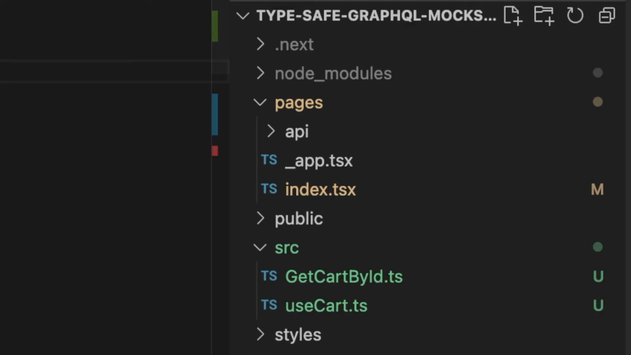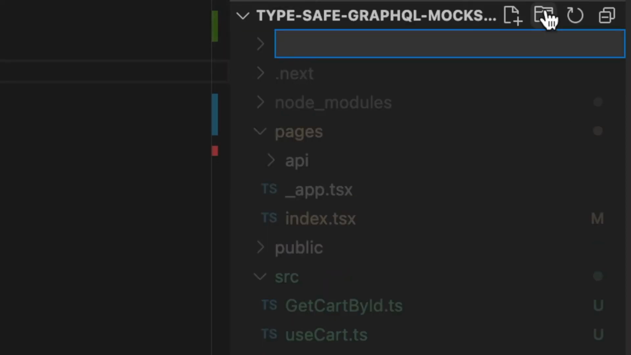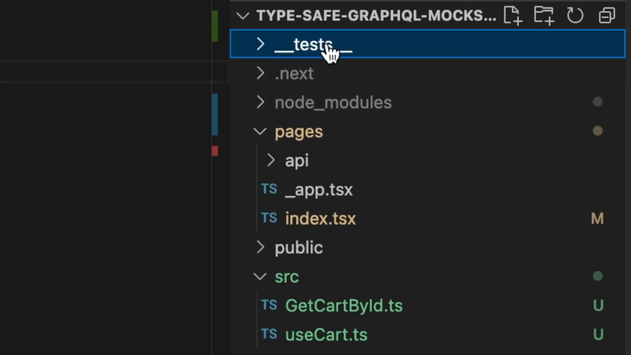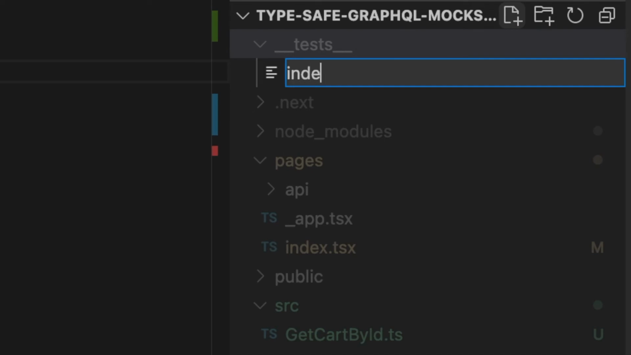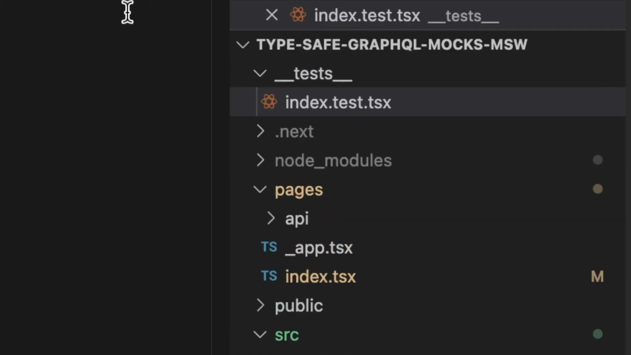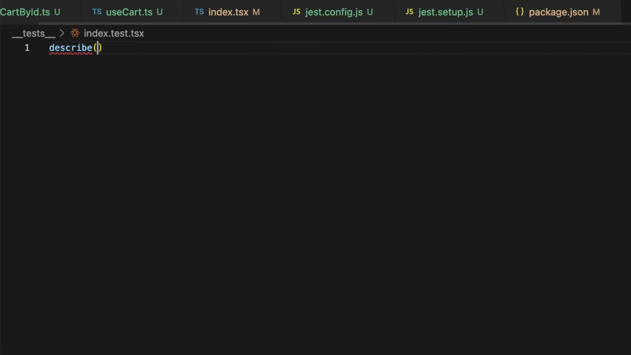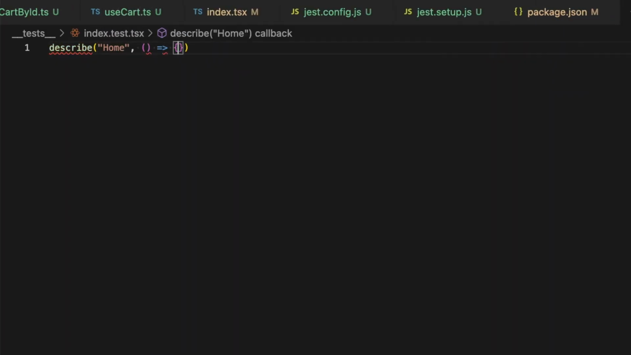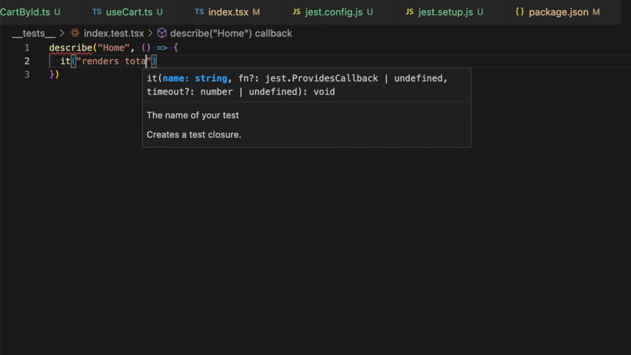Now that tests are set up, you can write a test to verify the functionality of the card page. Create a folder, call it tests, and add a new test called index.test.tsx. This test will render the card page and verify it displays total items.